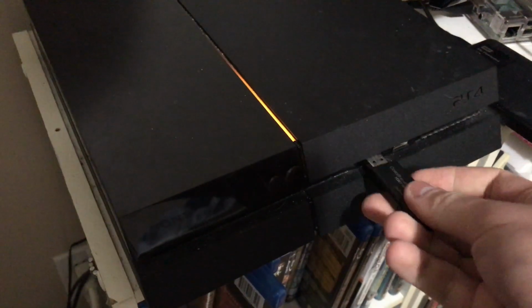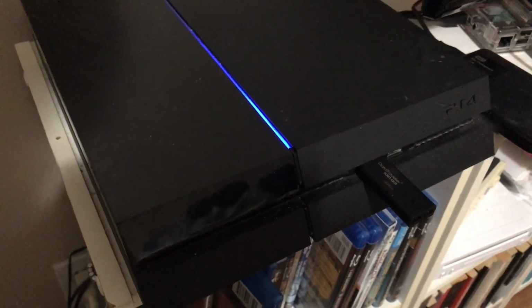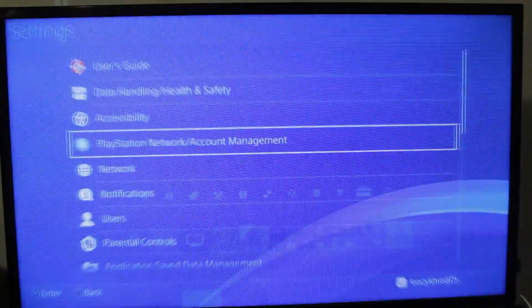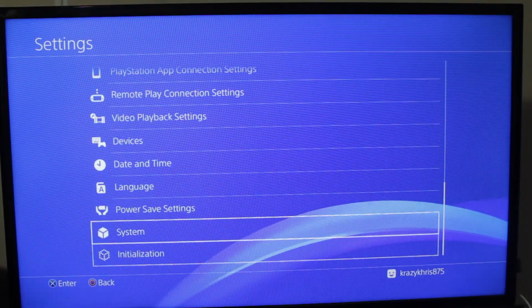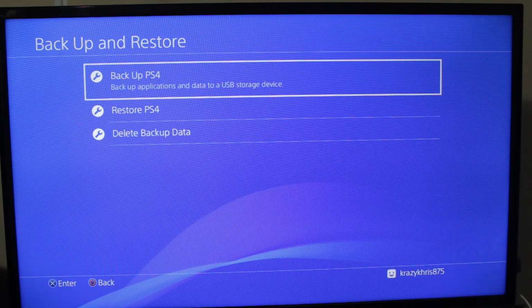Alright, so the next thing that we're going to want to do is back up your data. Now, you can skip this step, you'll just have to install everything from scratch. If you do want to back up, just go to Settings, System, Backup and Restore, and Backup PS4.